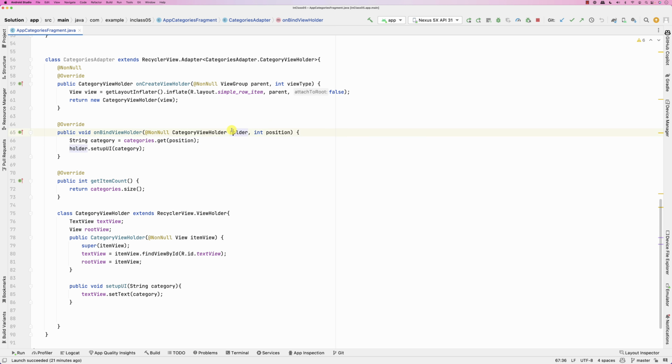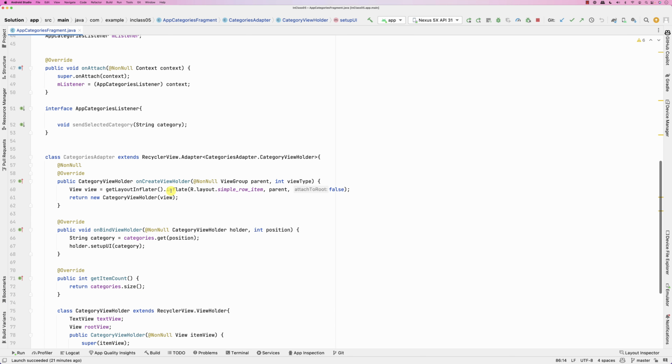You see here you get the holder and you get the position. From the position we can get what category you want to display. You pass the category to the holder, it will display it. We also will have to store the category or store the position so that when you click, and we handle the clicking, but I'm not going to do that right now, but let's just show the category, the adapter.